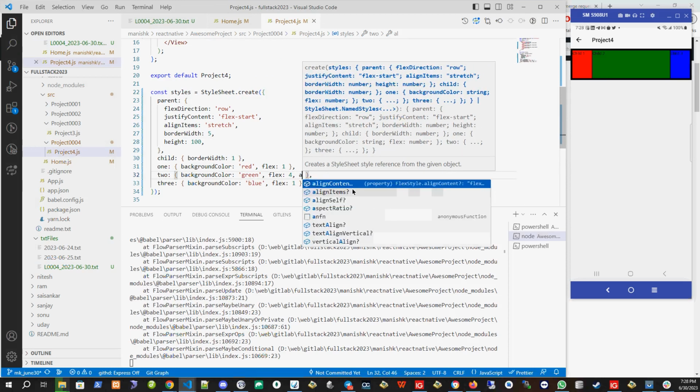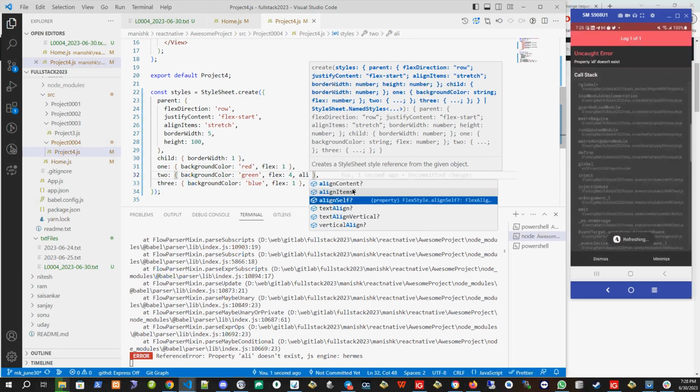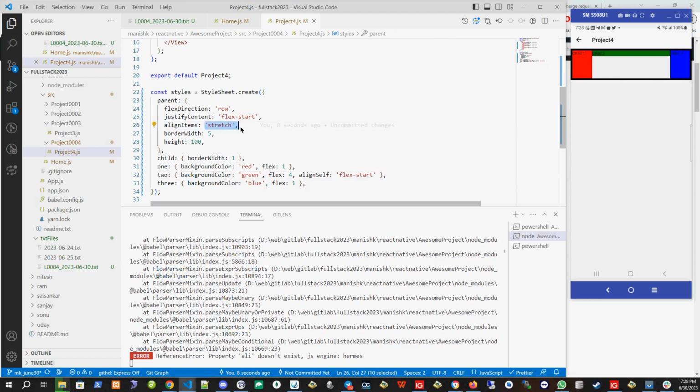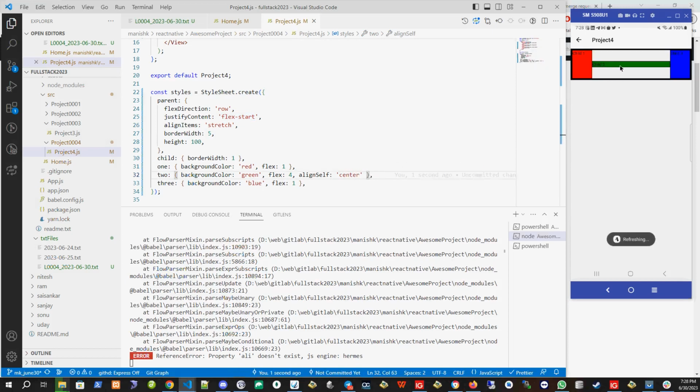So let's say I put align self equal to flex start. You will see child 2 is at flex start, and the other 2 are stretch, because the other 2 have the default property of align items stretch, but child 2 has the property of flex start at the top. I can put this on center also. So only child 2 goes to center, the other 2 are at the same level. Okay, is that clear? Is align self clear?